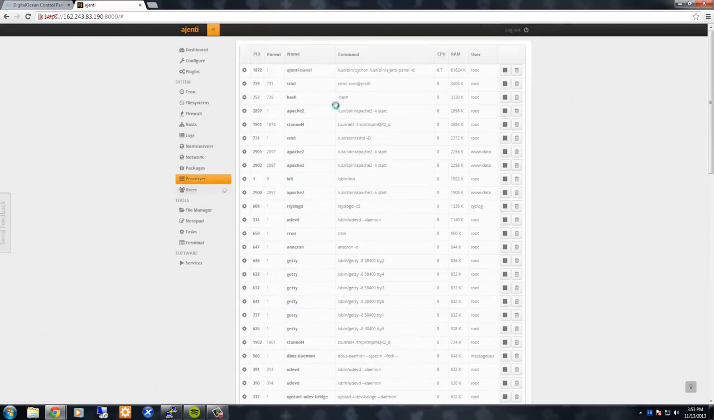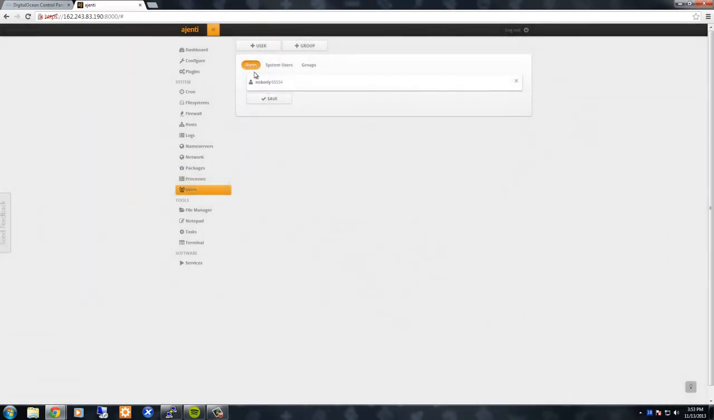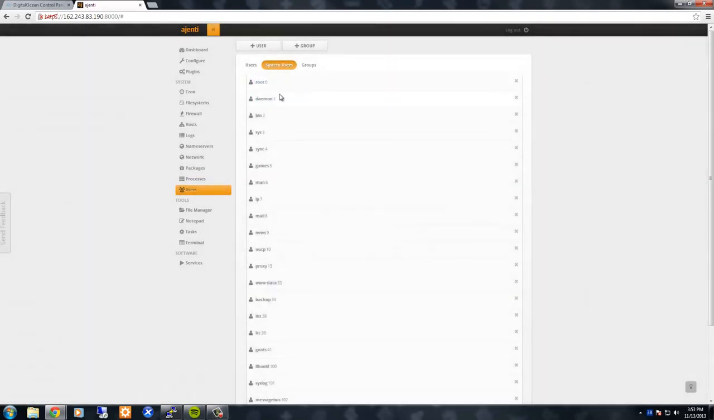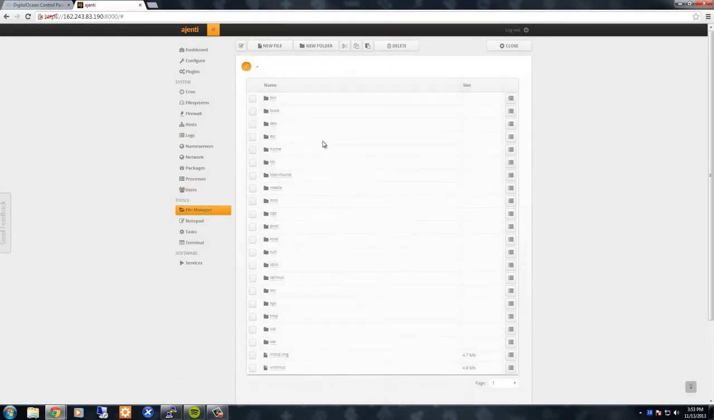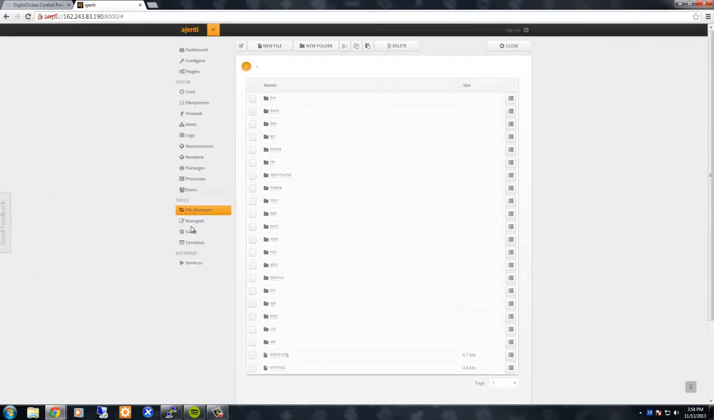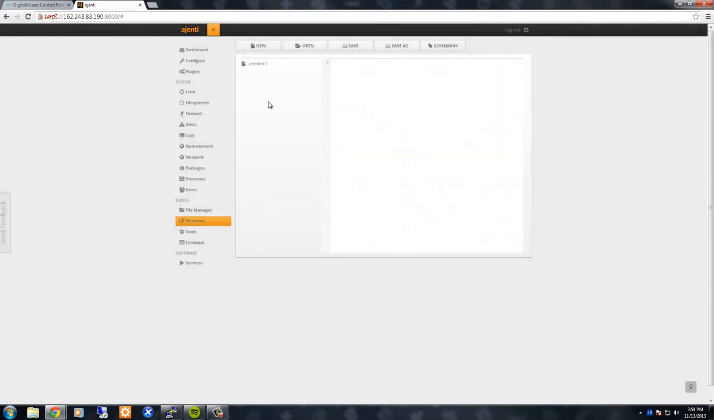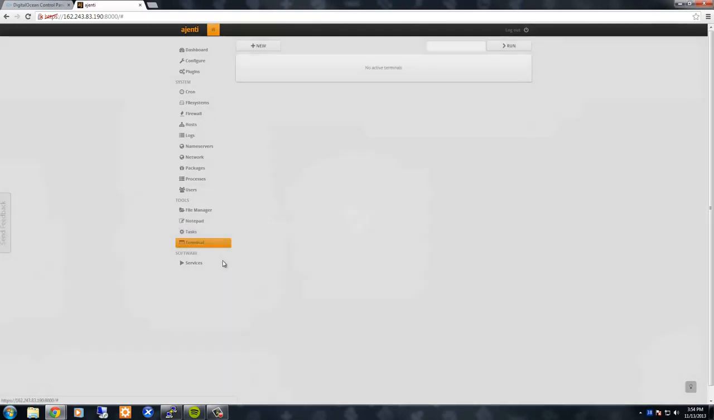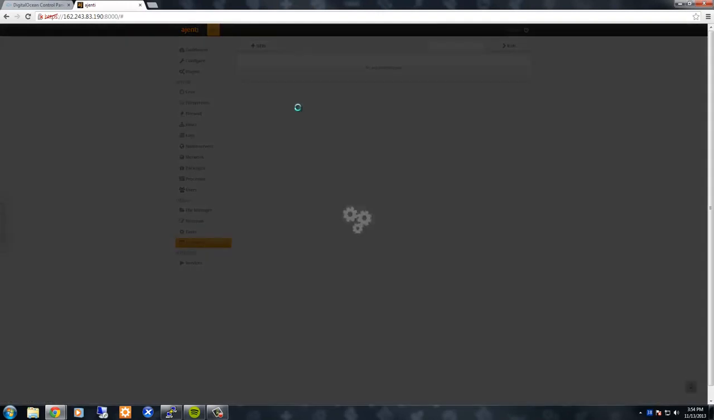And then we can go users. We were there before, and you can see. No, never mind. That's not the users. System user will be like root, and these are all the system users. And then we can see the file manager, really nice file manager that they have. And you can upload files and such. You can go ahead and go to Notepad, and you can see what's going on there, and tasks, and the terminal. You can actually create a terminal window.